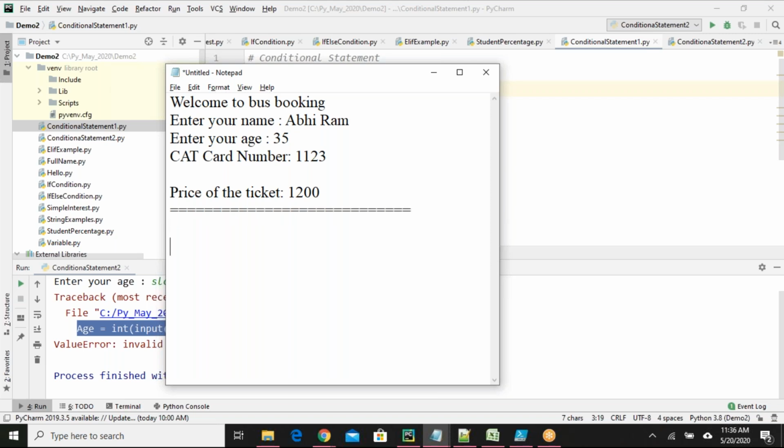Consider this. Ticket prices in the background, keep some variables like this. Ticket price is 1000 rupees. Okay, if senior citizen, 10% discount on the ticket. Okay, if cat card available, give 15% discount. If he is a cat card holder and he's also a senior citizen, give 25% discount.